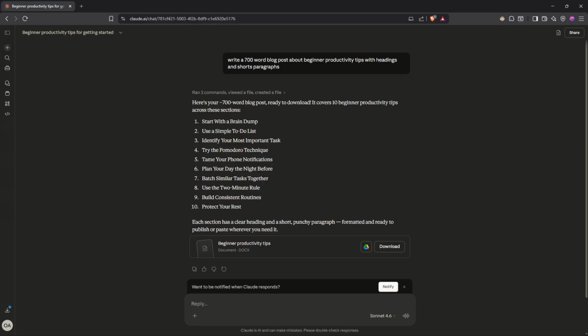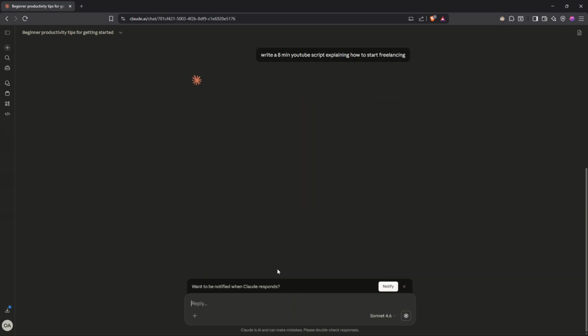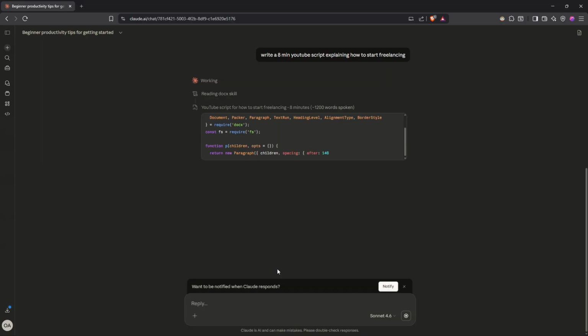You can use Claude to generate video scripts. As an example, you can ask it to write an 8-minute YouTube script explaining how to start freelancing. So I just hit the enter button and then wait until it responds. Again, you'll have to wait a bit, maybe a minute, maybe less, and it will generate everything. So it will generate the script for you and you can start and shoot your video.